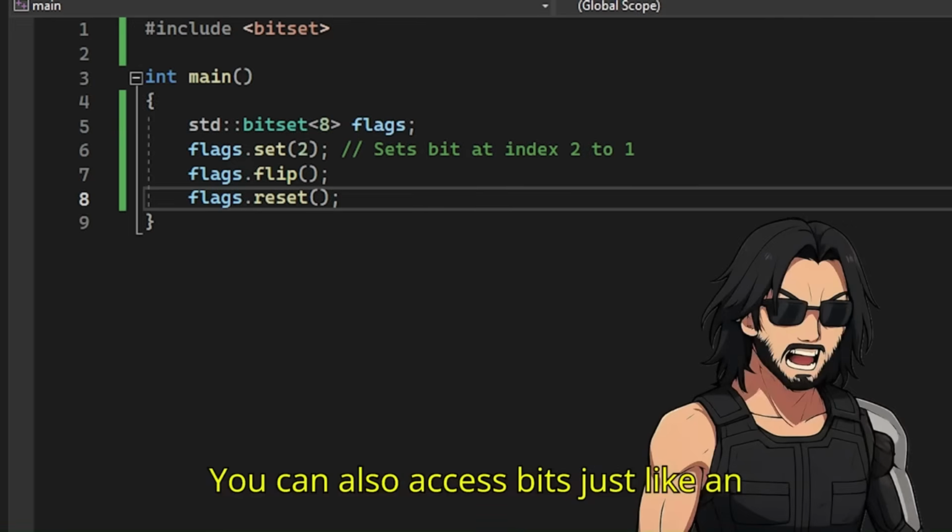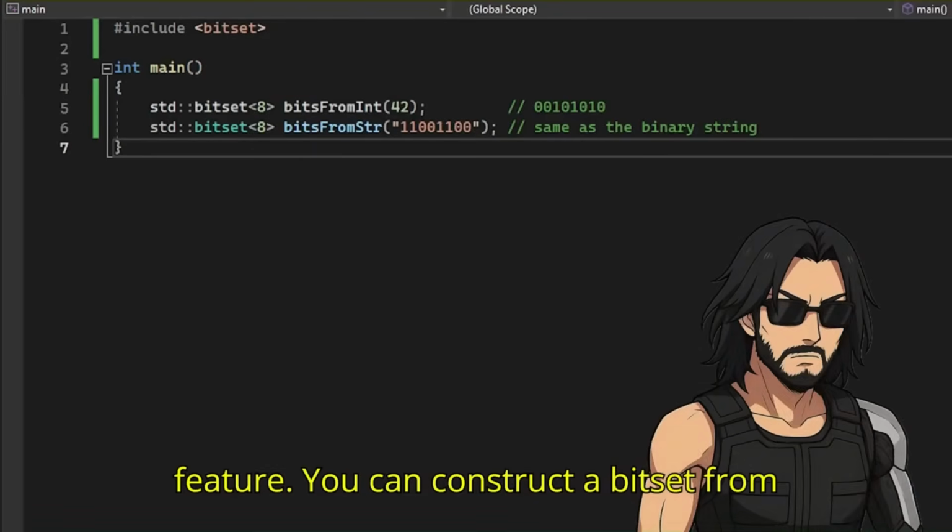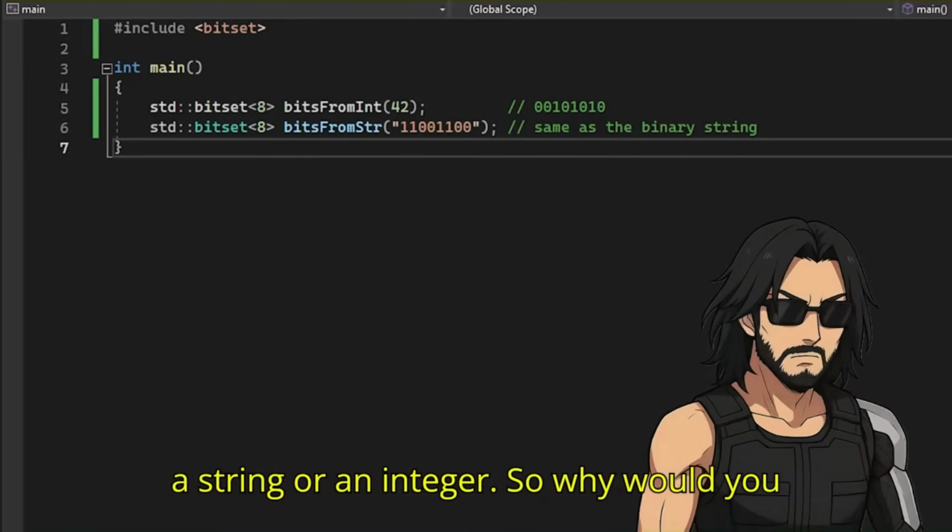You can also access bits just like an array. And here is a really nice feature. You can construct a bitset from a string or an integer.